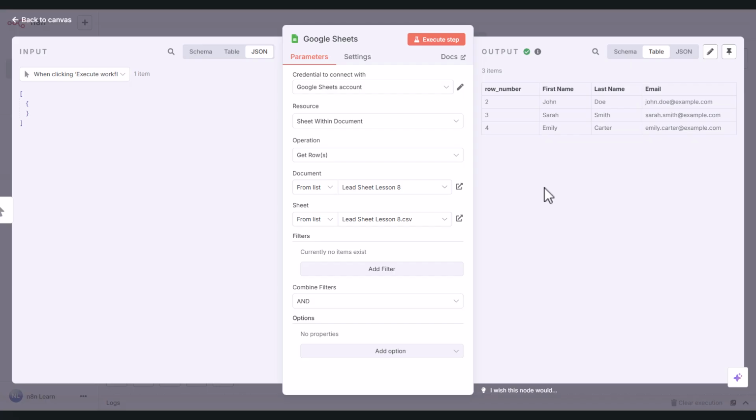So in the configuration panel, this is where we give the node its instructions. So instead of writing code, we simply fill in these fields like spreadsheet ID and sheet name. And n8n will take these inputs and then handle the API call in the background for us. And then on the right, we have the output. This is the data that the node gets back after it ran. Now, n8n knows that raw data can be confusing, so it gives us 3 different ways to view it.